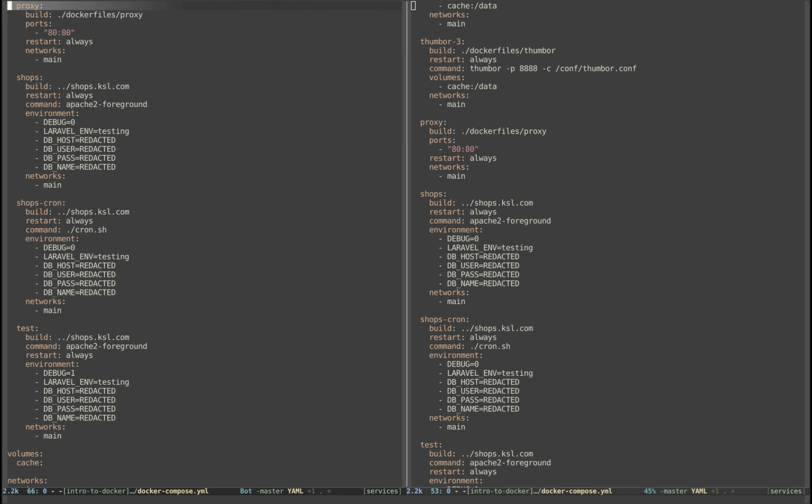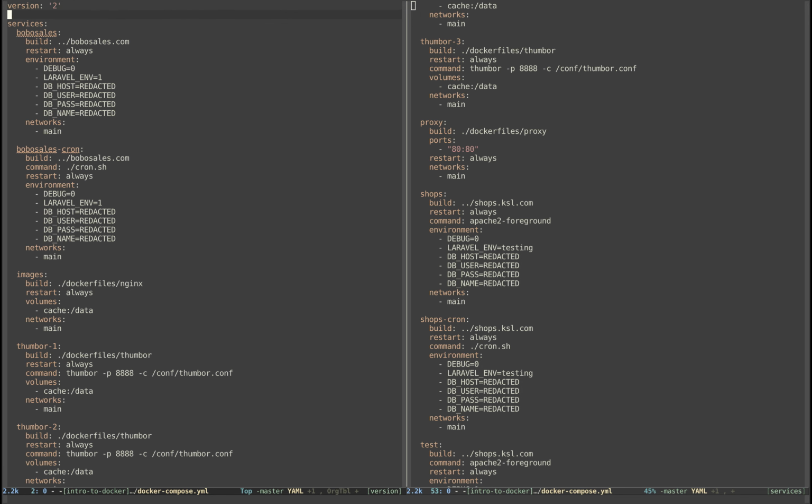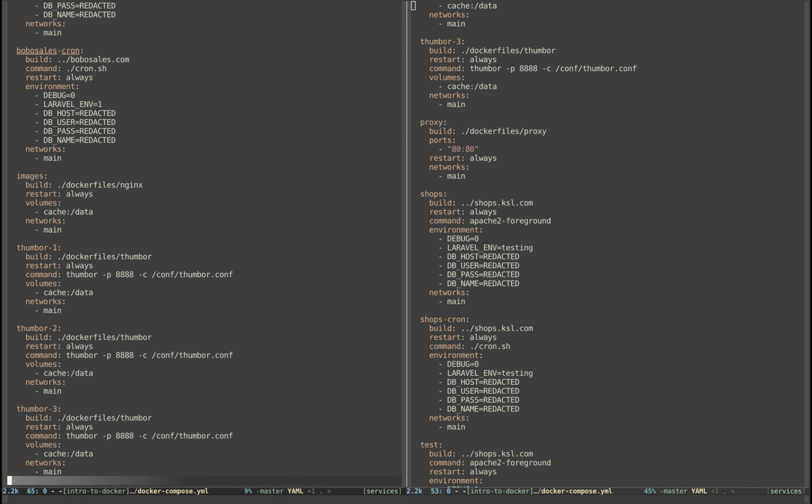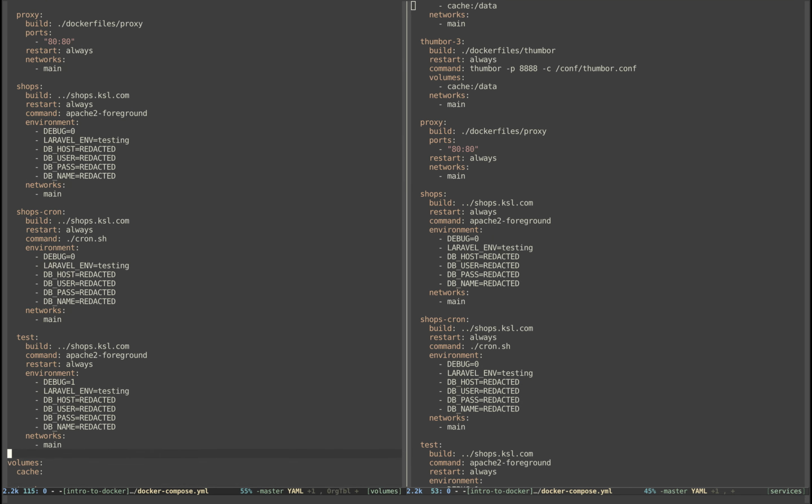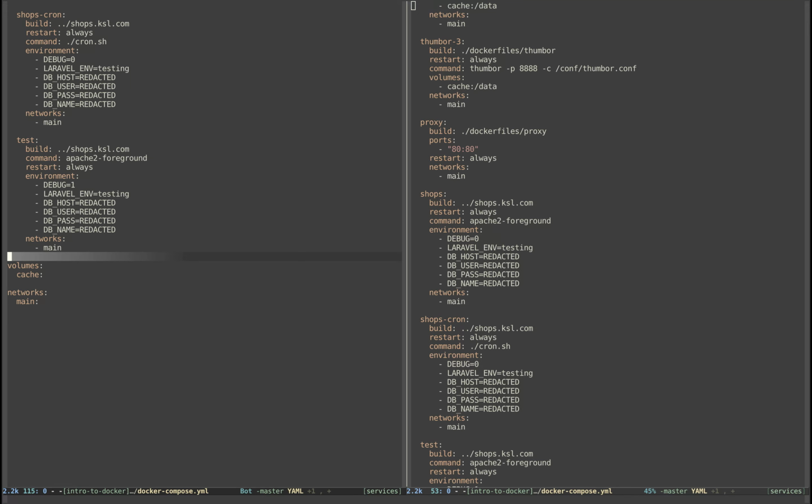So not sure what all we have. We have 1, 2, 3, 4, 5, 6, 7, 8, 9, 10 service blocks. Each one, we're telling it the command, telling it the image, telling it environment variables, placing them all in the same network. We're doing some proxying between them, and it's just all there.